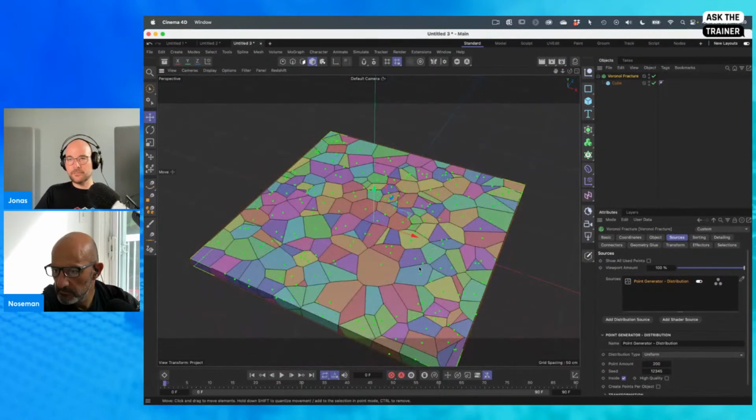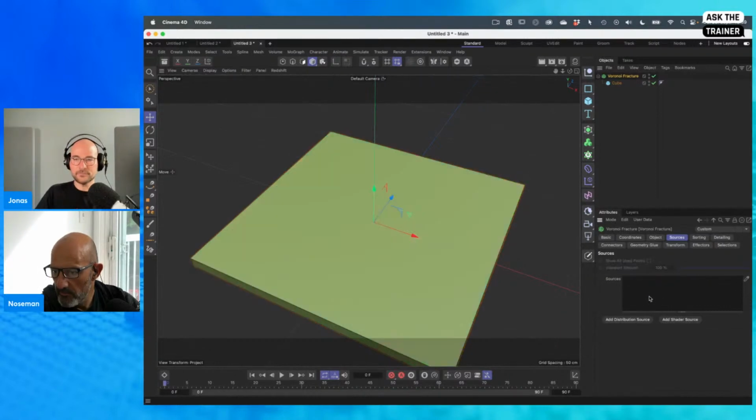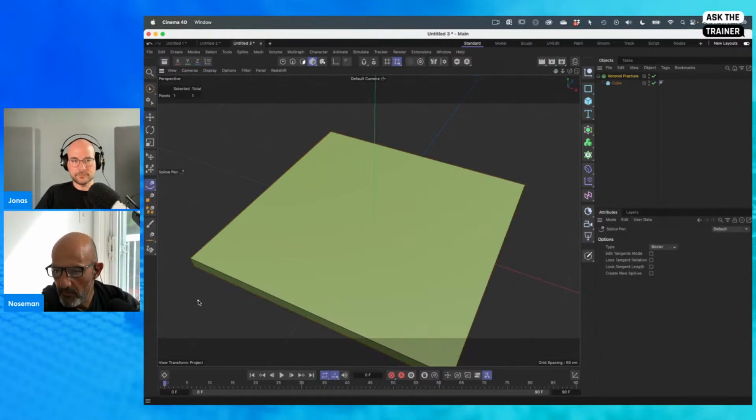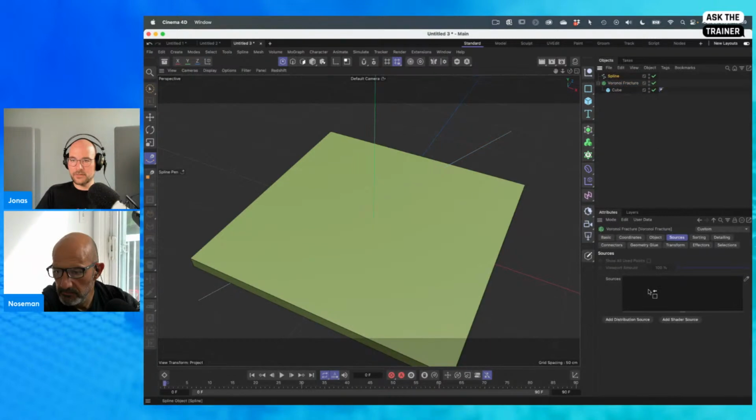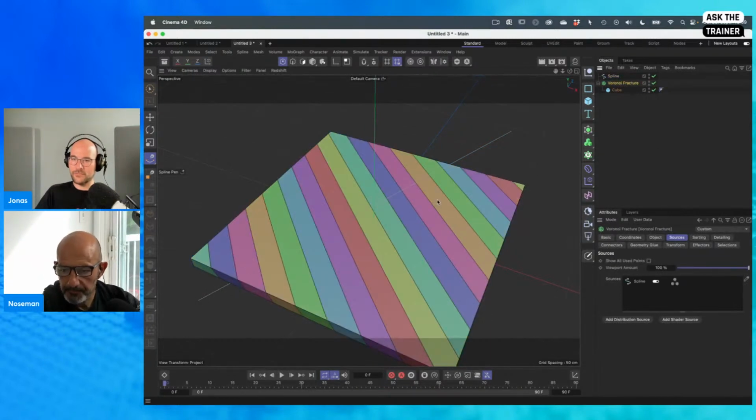And now if we use other objects than the point generator to create these points, then we can go really geometric. So let me delete the point generator here. And let's start with a spline. So I'm gonna create a spline from here to there. Press escape to stop it. And yeah, just use it as a source. And suddenly you can see, oh, slices. That's interesting. And the reason why it is slices is because we have these points and they are being created on the spline. And because it's a perfect line, we will have perfect slices as the result.